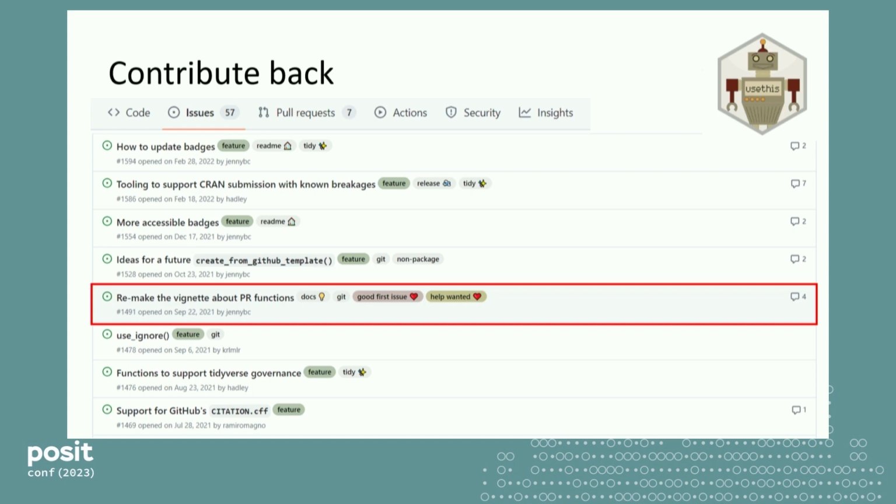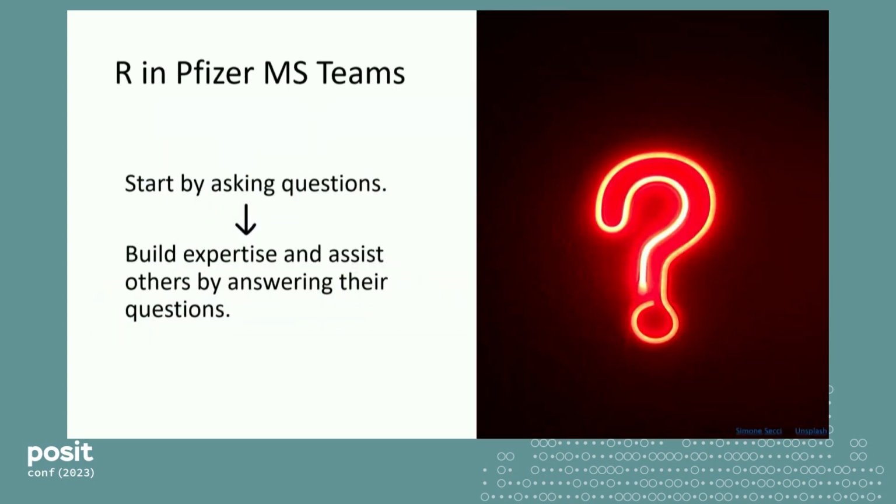We kept this in mind as community builders when we were creating the initiatives and tools where our colleagues can contribute back. So let's take a look at a few of those. First and foremost, anyone can join the R and Pfizer Microsoft Teams channel comprising over 1,100 colleagues so far. It's a great resource for sharing news and asking and answering questions.